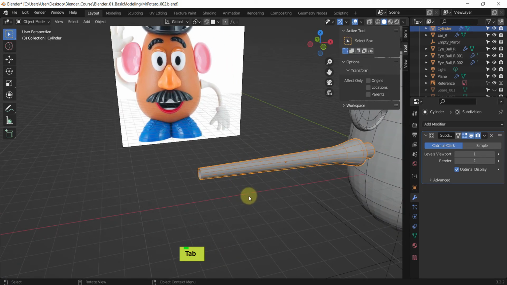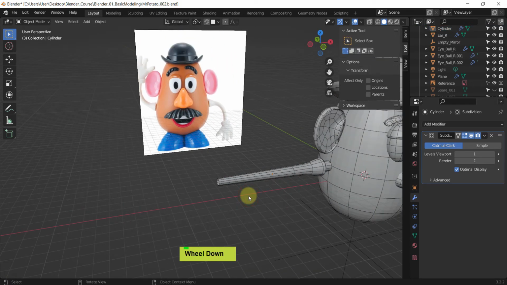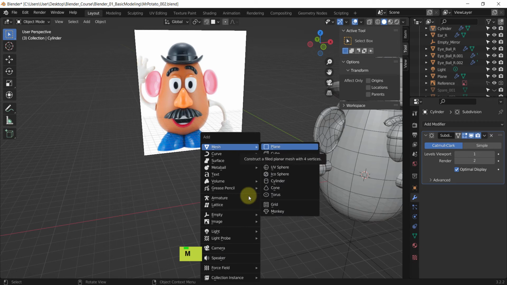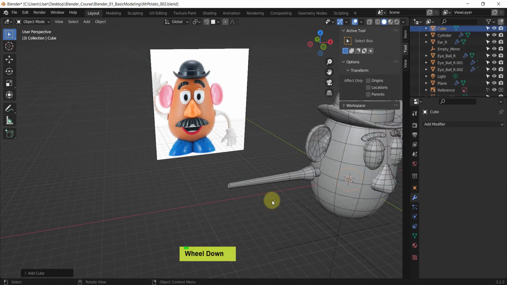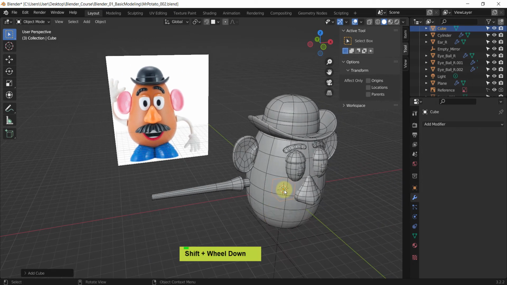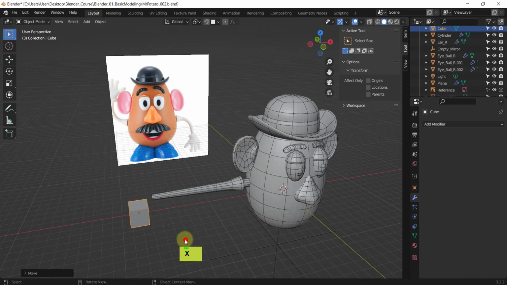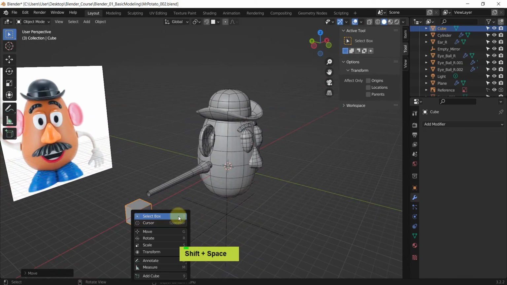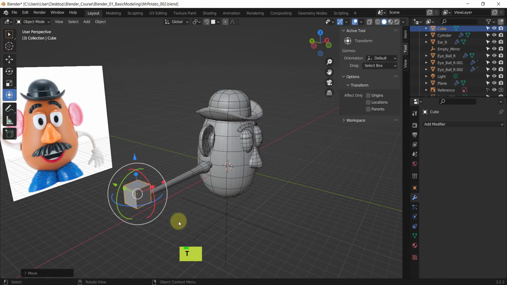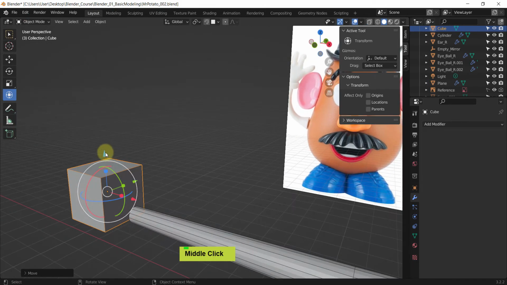Alright, so starting the hands, I need a cube. So Shift A, Mesh, and Cube. Here we are, Cube. And a cube, of course, is generated right in the middle. So I will select G and move it along the x-axis. And transformation tool, and lift this up and see where it is.